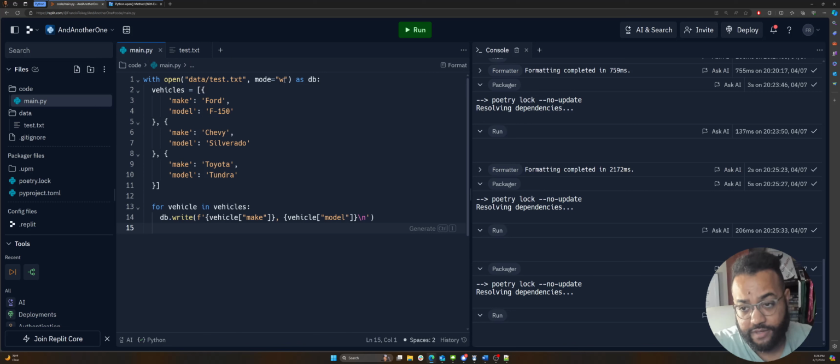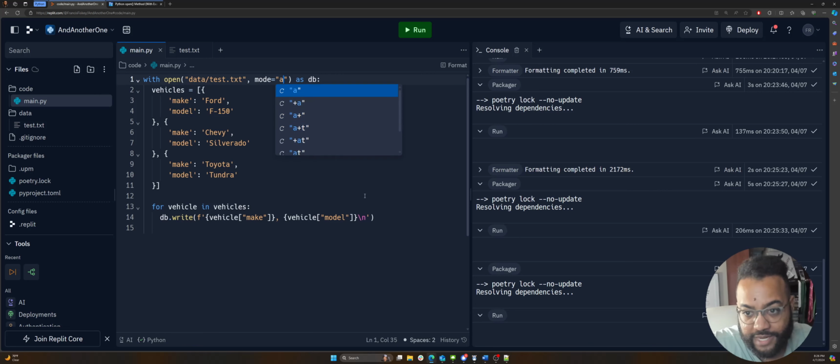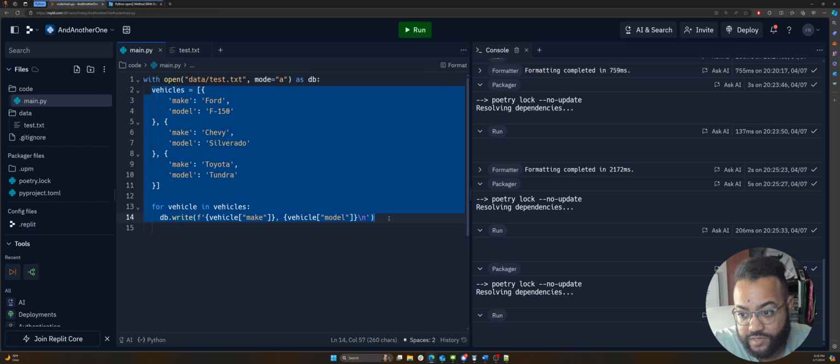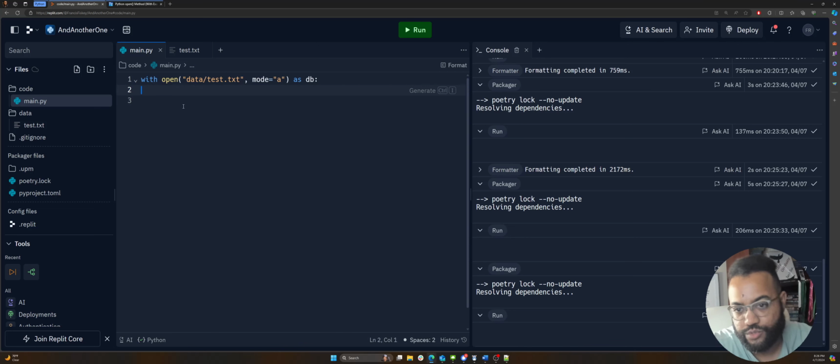W would not be the mode that I use. As a matter of fact, I would use A. And if I wanted to add something, I would delete all of this. I am loath to delete it. I want to keep it, so I'm going to put it in another file. And then I'm going to say adios.